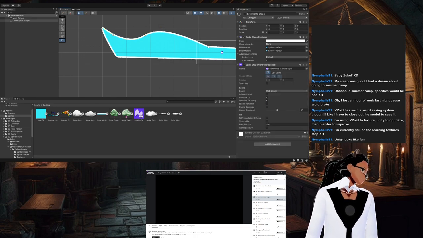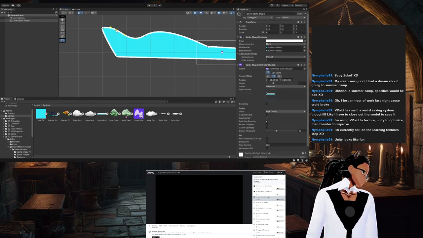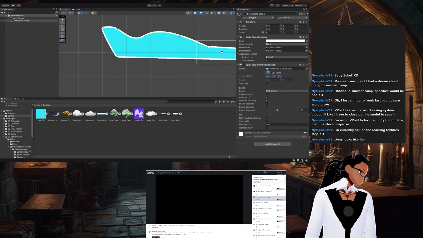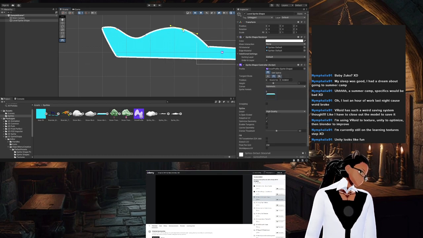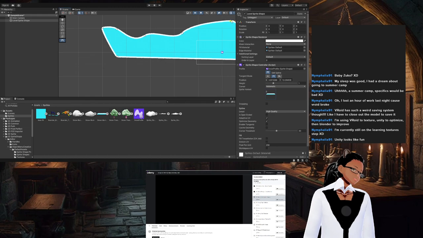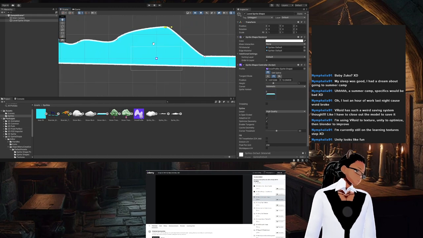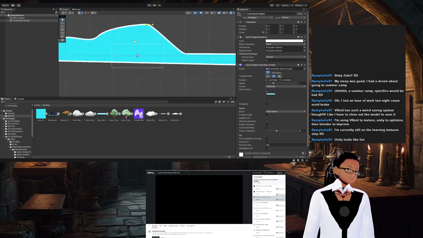Where the center point of the curve is, if the handle is very close to this node, then the angle is very close to the node as well. If I move the handle out further, then it pushes where that central point of the curve is taking place. Okay, so I'm just going to move things around a little bit here.